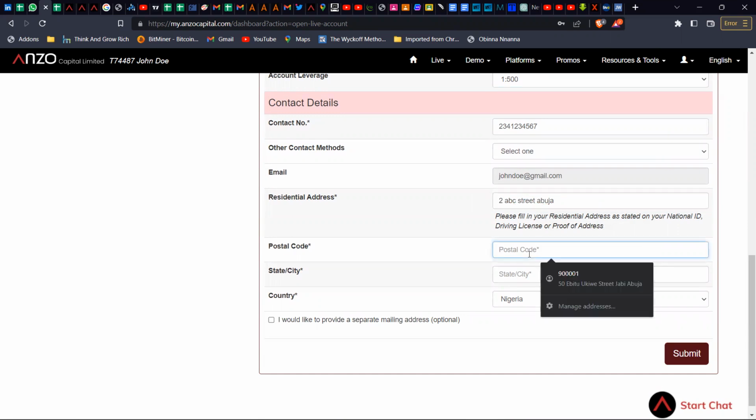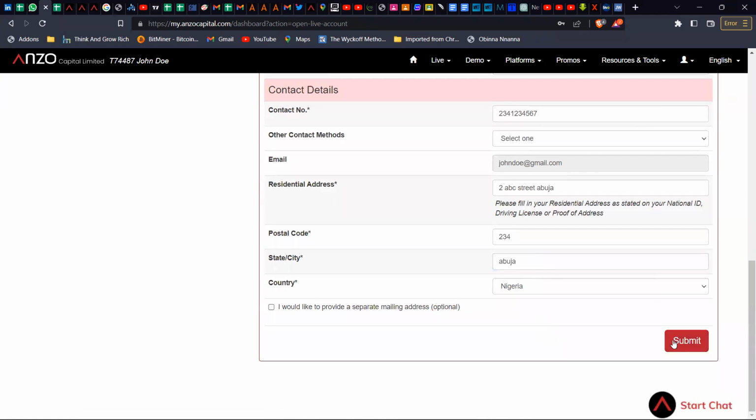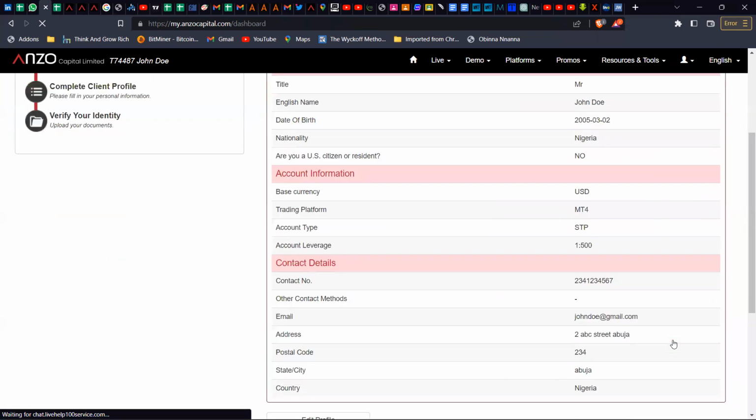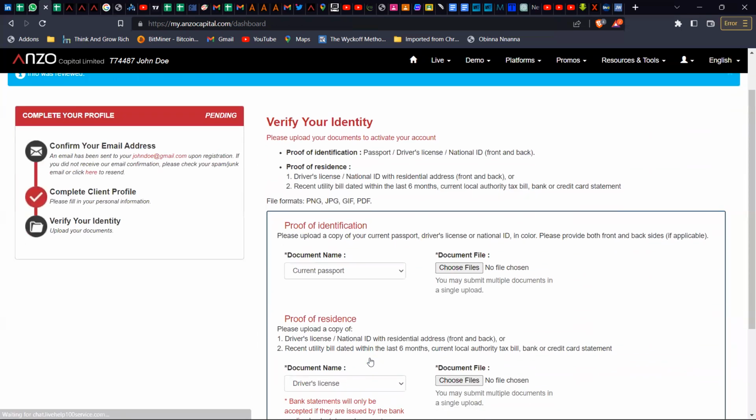And then you select postal code. Postal code, you could just put 234. And then your state, you just put in the state, and then you're good to go. Now you click on submit. It takes you to a page where it wants you to confirm the information you just typed in, and you look at it and everything is fine. So you click on I have reviewed this, check that box and check this box, and click on I have reviewed and agreed to the terms and conditions. You can go through the terms and conditions, nothing hanky-panky there.